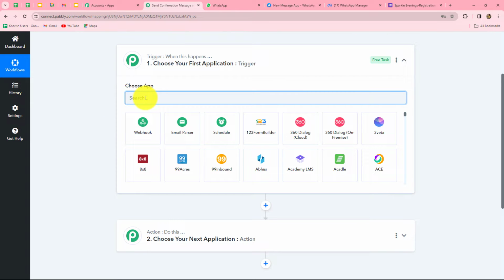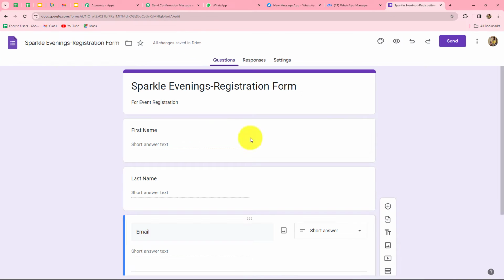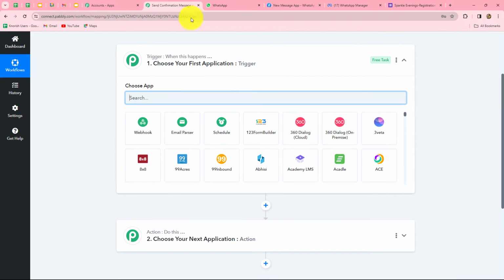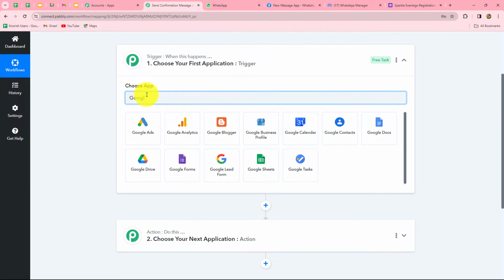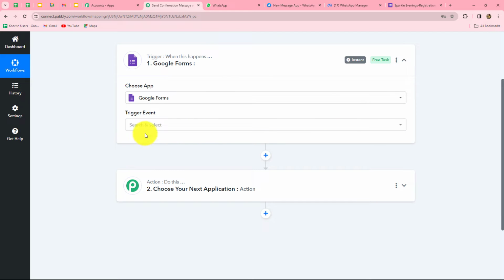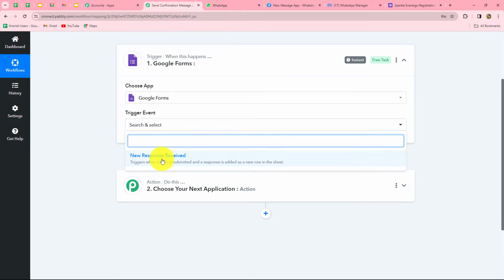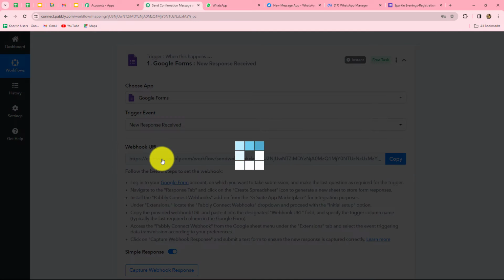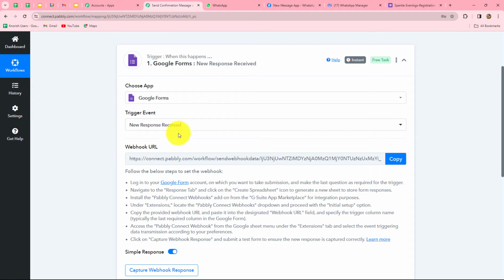First of all, we have to select our trigger application, and our objective is that whenever a person submits the form which we have created, we should receive the response over here. So for that, our trigger application will be Google Forms. Let us select that. And now we have to select the trigger event. The trigger event is the event on the happening of which the workflow is going to trigger or start. So new response received will be our trigger event over here, because whenever a new response is received, the workflow will automatically trigger.